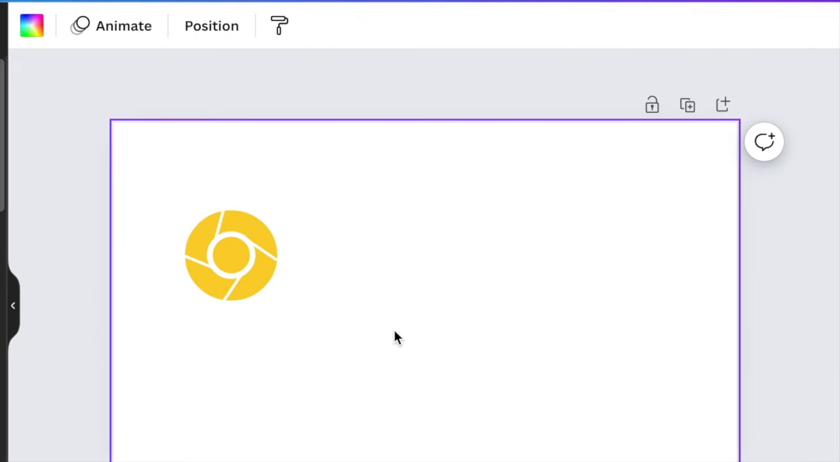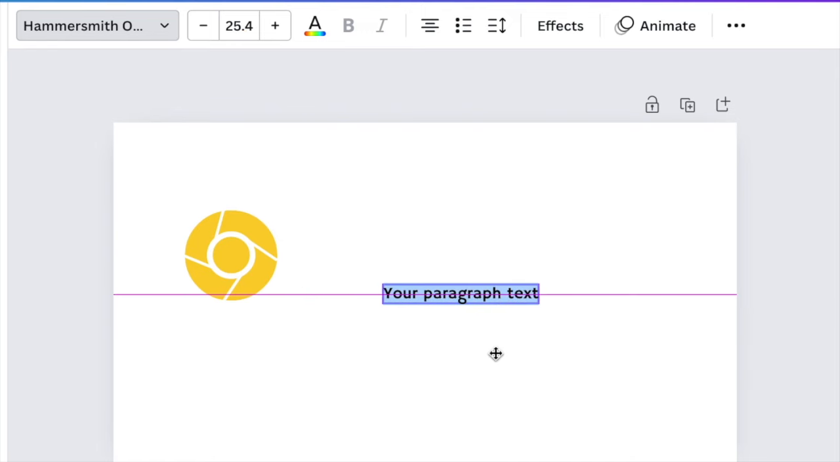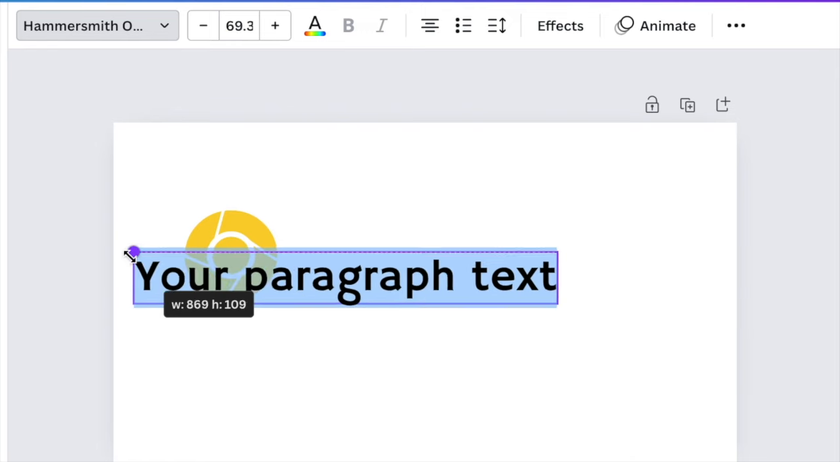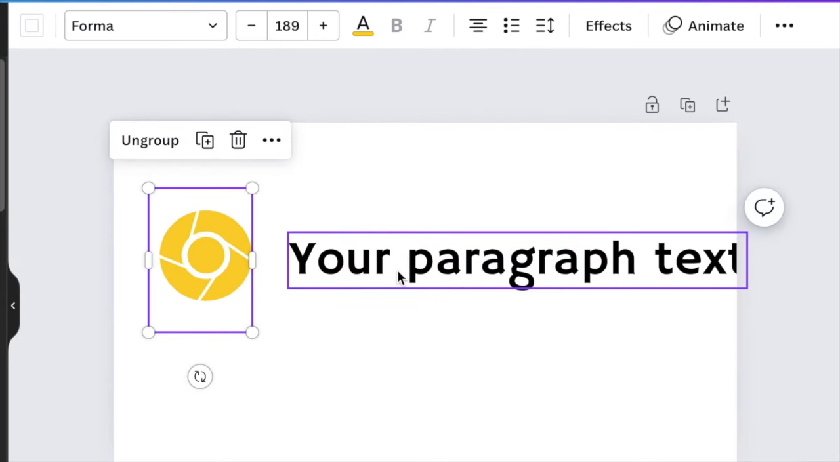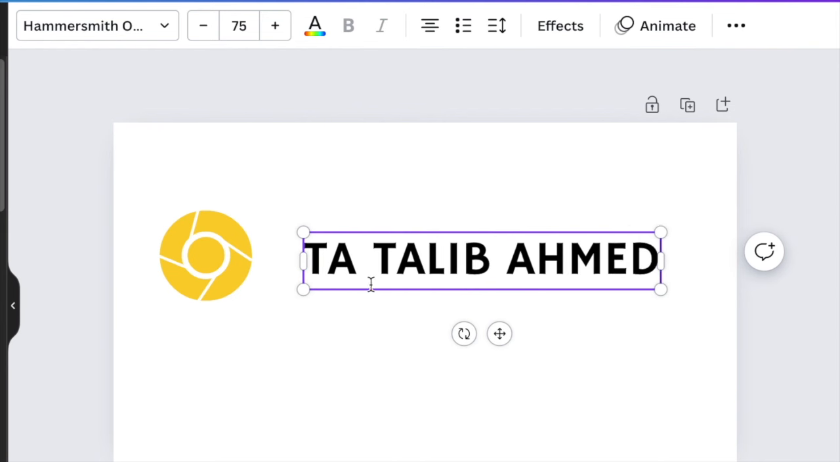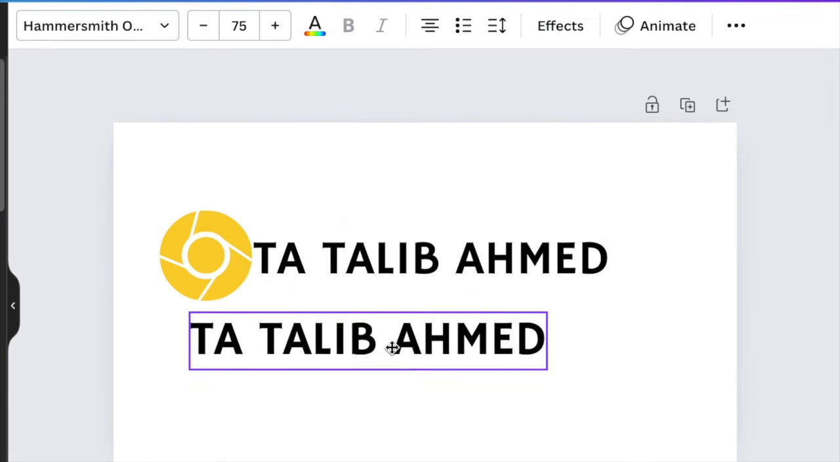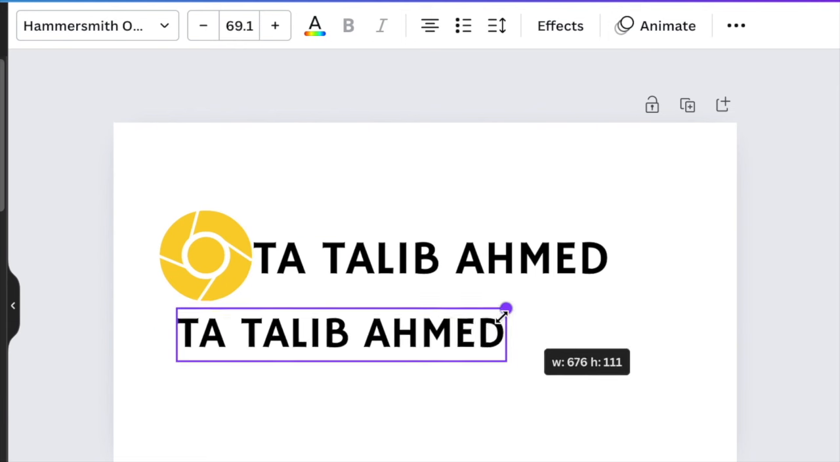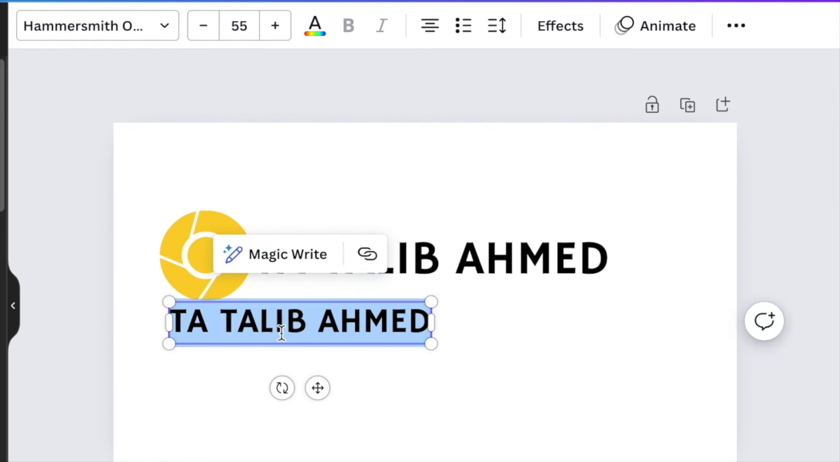Next, you're going to press T for text, and you're going to change the font and select Hammersmith One, and then increase the size of your font to 75. You can always group these so that they don't bother you, and add them to your design, and then write the name. And then duplicate your text, reduce the second text to 55, and then write the rest of the name of the business, which is Production House.